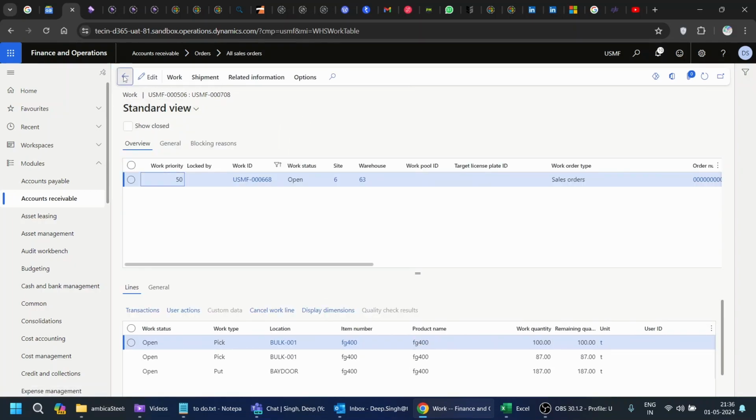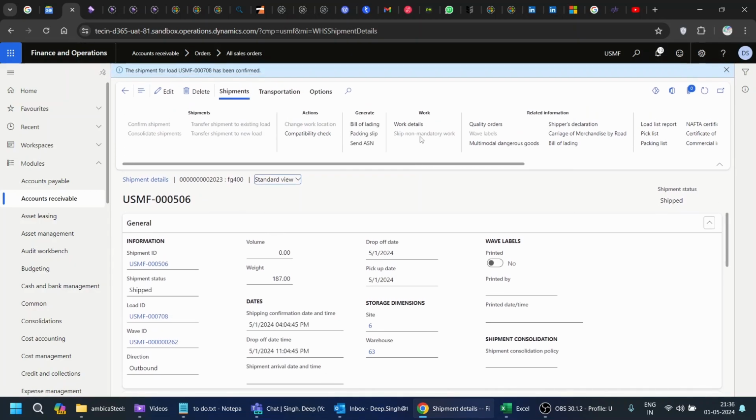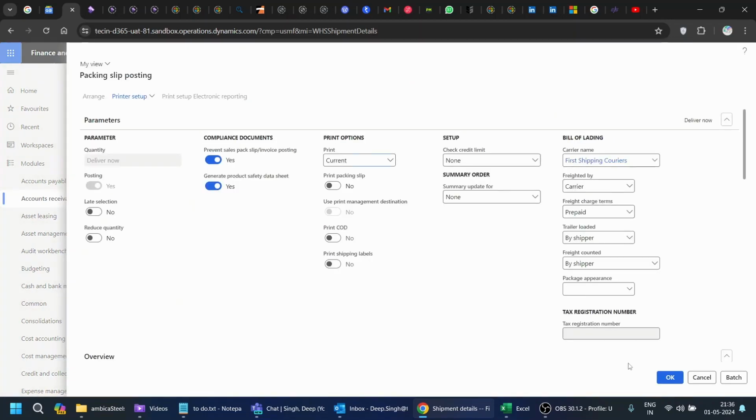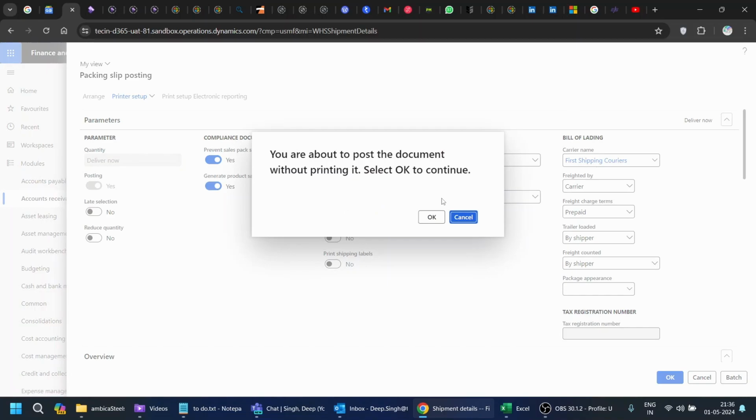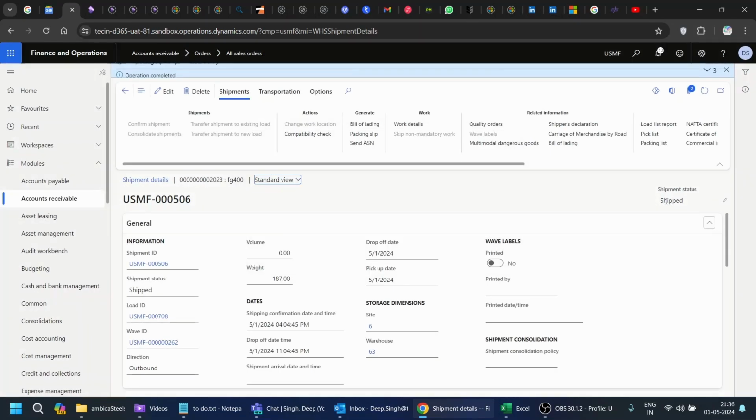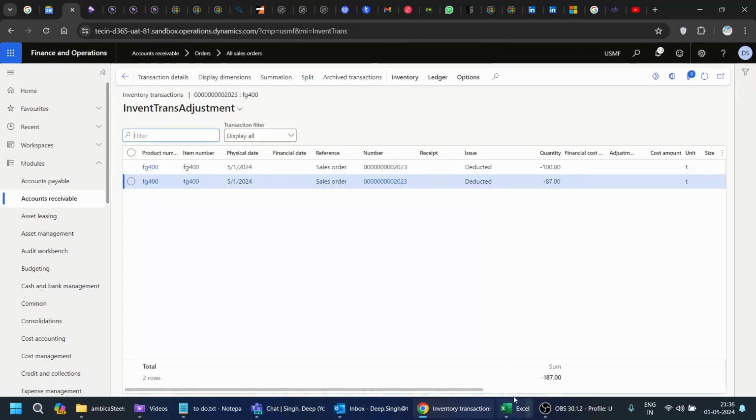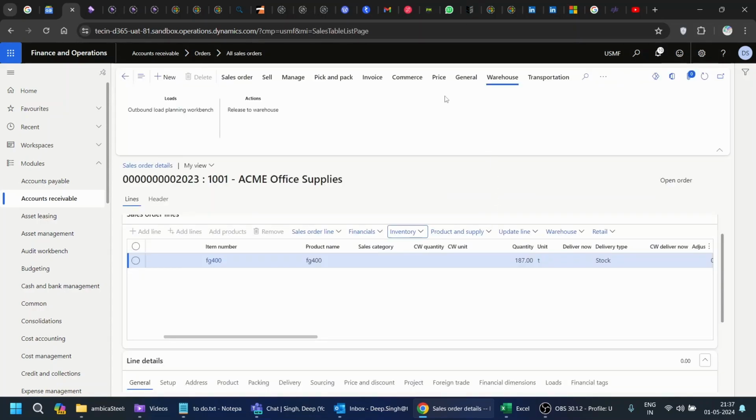So after this work has been done, I can go and confirm the shipment, and I can go and generate the packing slip for this. Since this sales order has only one shipment line, I will quickly go and process my packing. So the shipment status is shipped, and if I go to my inventory transfer, this is deducted. So 187 quantities have been deducted.